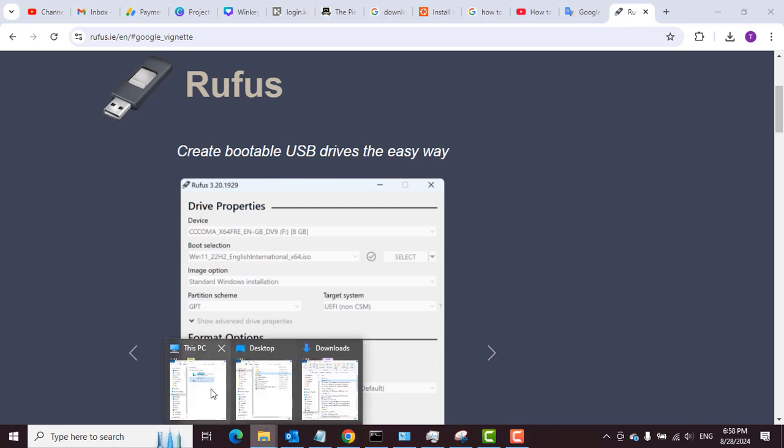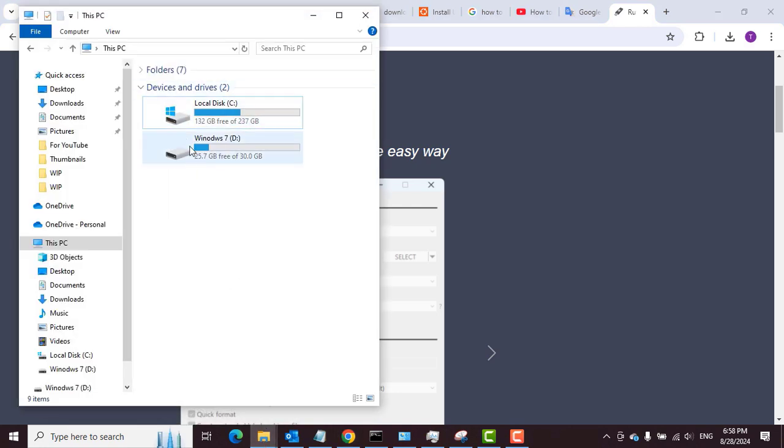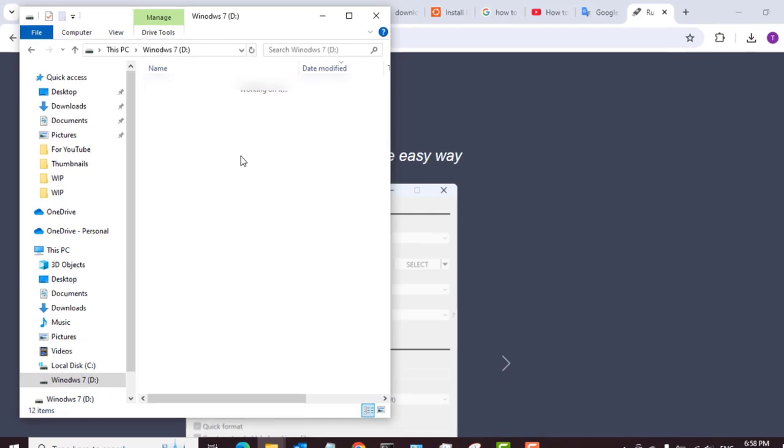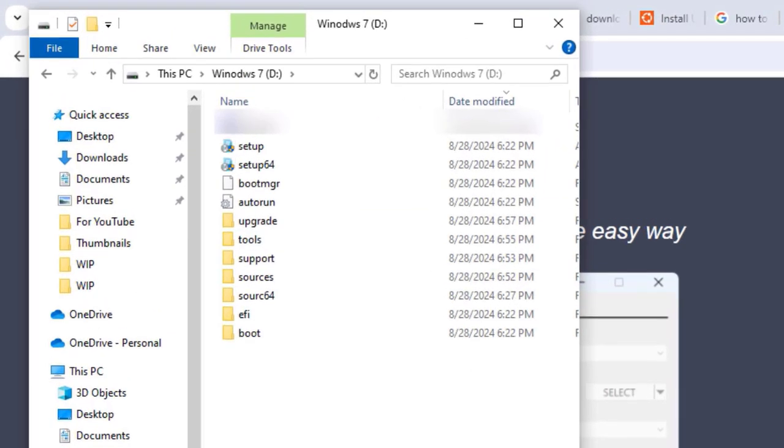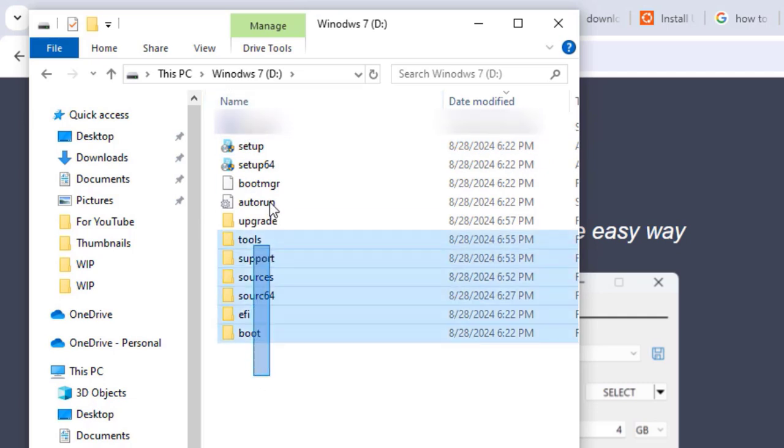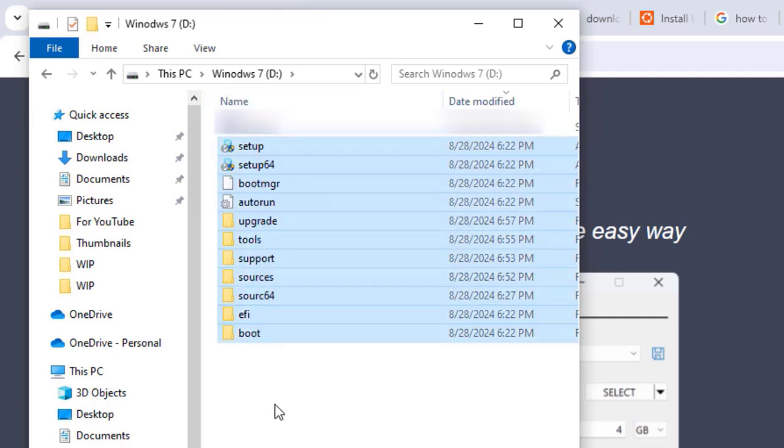So guys, you can see that the bootable disk has already been created. I will view it by opening it, and there you can see all the setup files, the installation files on the disk we just created.